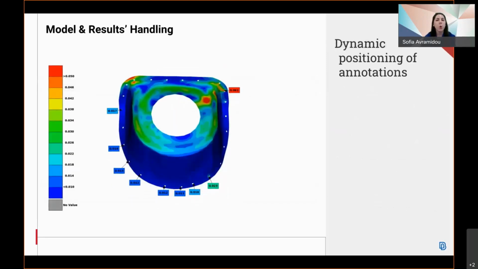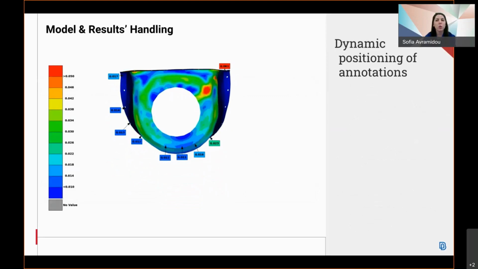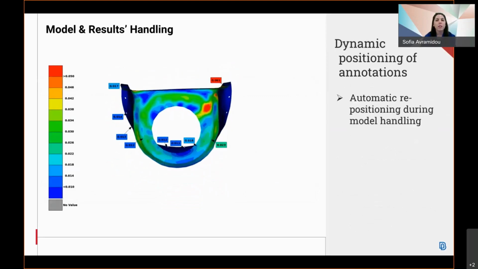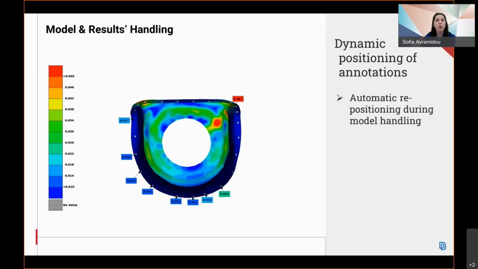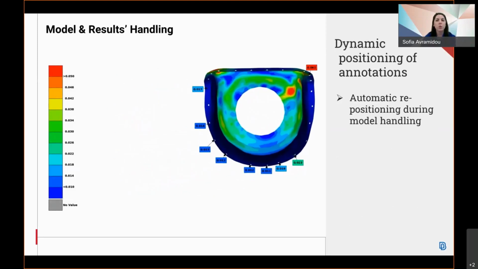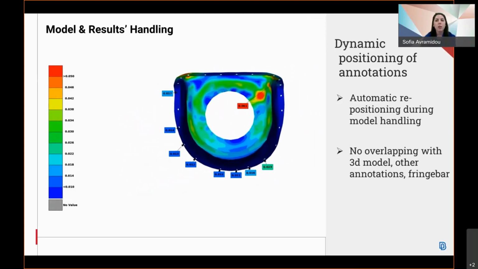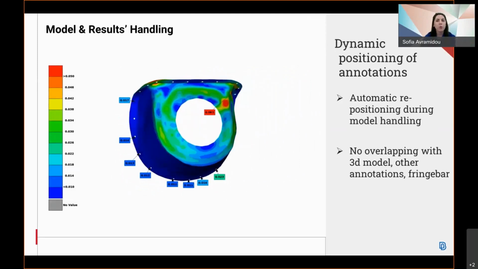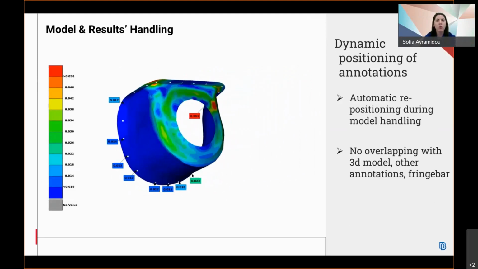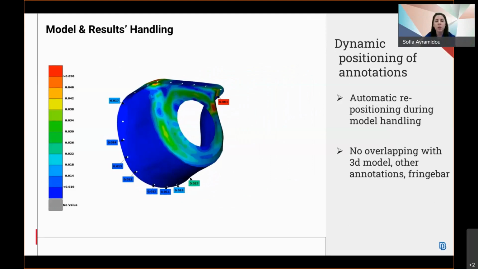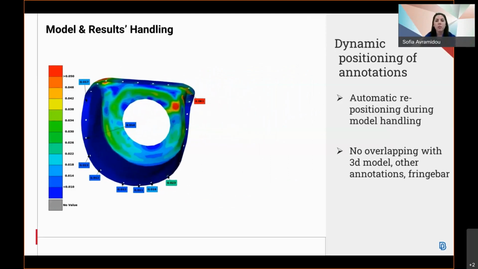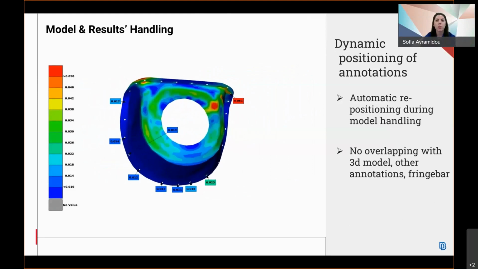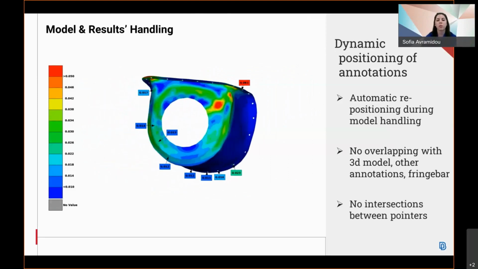A new positioning mode is offered in the annotations tool. When this new dynamic positioning mode is enabled, the annotations are automatically repositioned during model handling. As a result, overlapping with the 3D model or with other annotations or entries such as fringe bars or the title is avoided, and intersections between the various annotations pointers are also avoided.